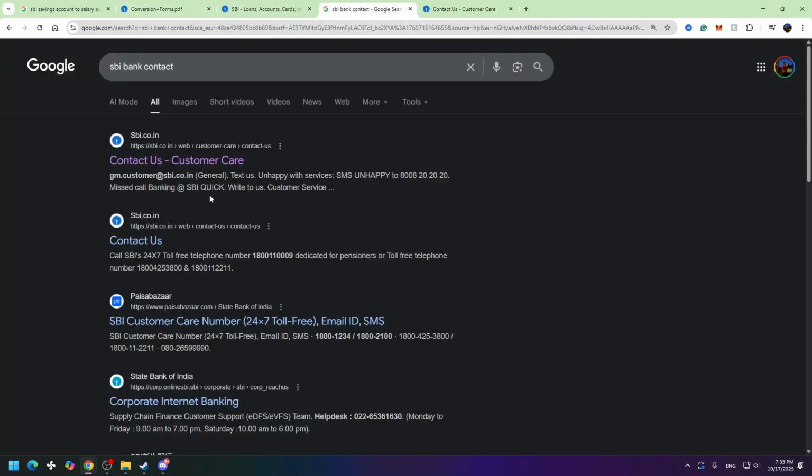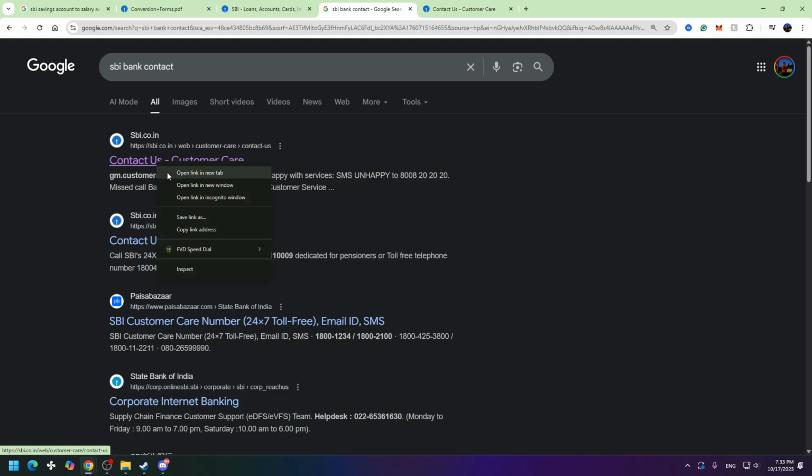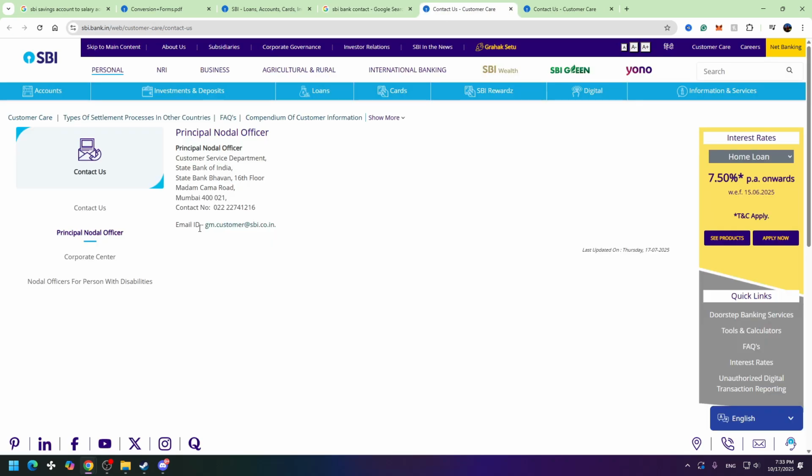can go to the Google search again, write this keyword, SBI bank contact, and open the first result. And right here you will see their official email address where you need to send this application and your letter about converting SBI saving account to salary account.